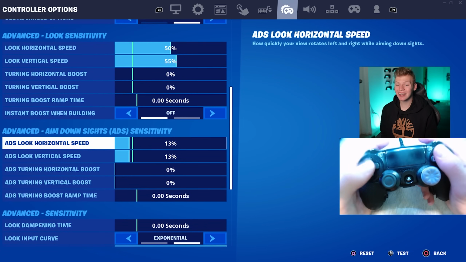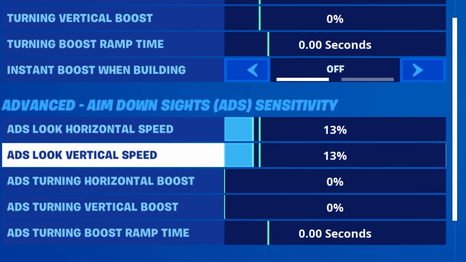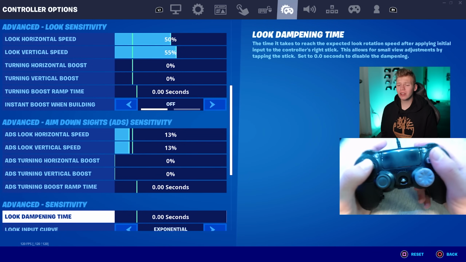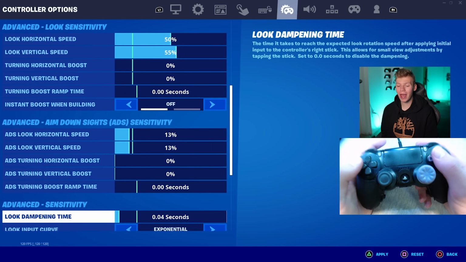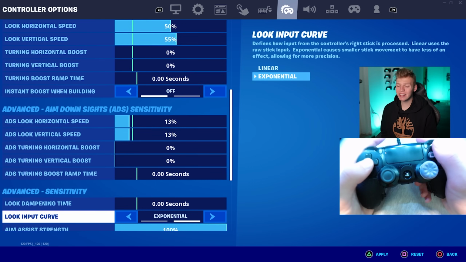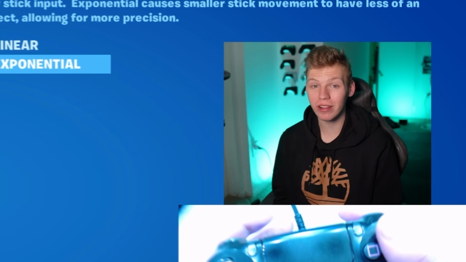Then for ADS sense, I decided a 13% for both horizontal and vertical ADS sense was perfect. And then on ADS sense, no boost on that either. Only one person used a look damping time, and it was really low anyway, so I just decided to not put on any look damping time. That's on 0. Obviously, these are all for exponential settings. These specific settings would honestly not work well on linear at all.